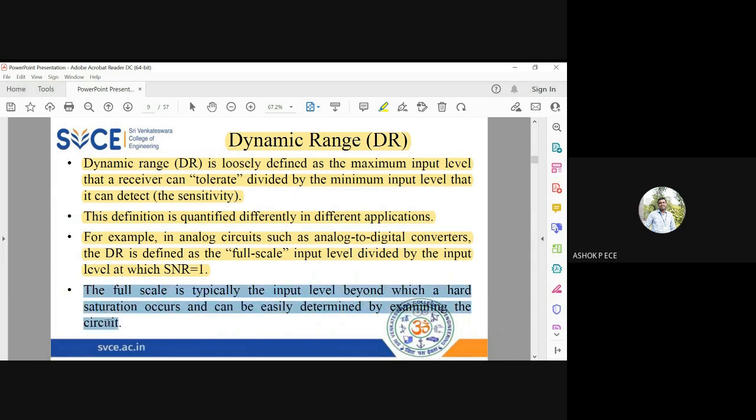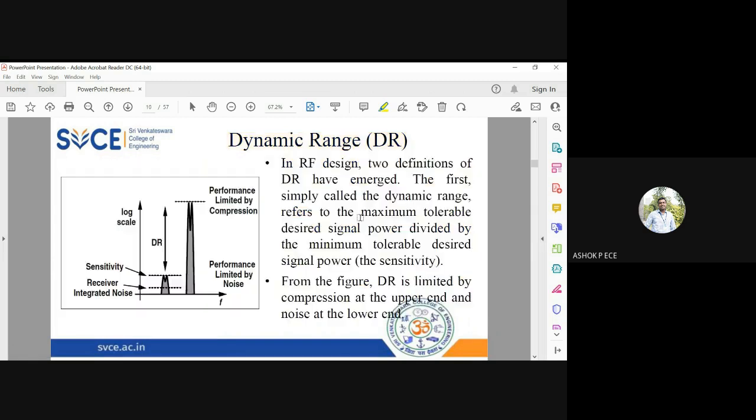And in some application they will say what is the input beyond which the device goes to saturation. That is also dynamic range. So dynamic range is a very vastly meaningful term which has different interpretations in different applications. So in A to D converters, you call it a full scale reading. In conventional amplifiers, dynamic range is going to be the range after which the amplifier becomes non-linear or the amplifier enters saturation region.